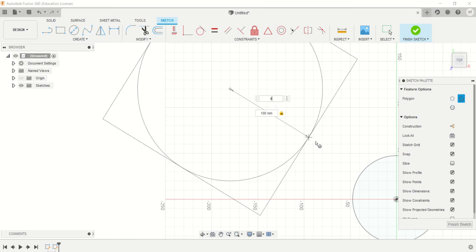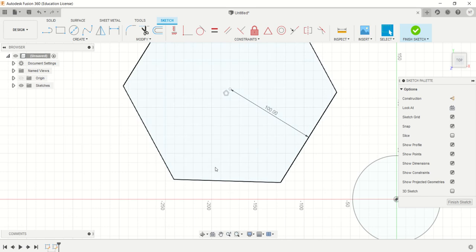So if I want to add just a square, it'll give me a square. If I want a decagon, give me 10. If I want a dodecagon, it'll give me 12. I don't know how far this can go, but it will probably keep going forever. So just for ease, I'll go with a hexagon, click enter, and there we go.